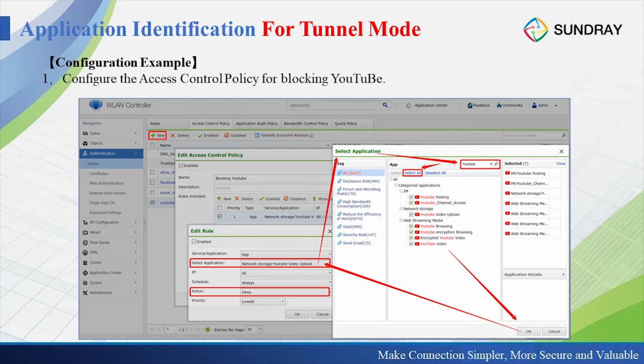Here we give a configuration example to block YouTube in tunnel mode. The first step, we configure the access control policy in the authentication roles access control policy, adding a policy to block YouTube. For the service or application, YouTube belongs to the application category. When we select the application in the database, we can input YouTube, search, and select all. The action is deny, because we want to block YouTube.